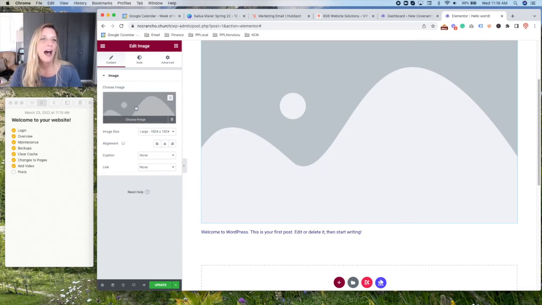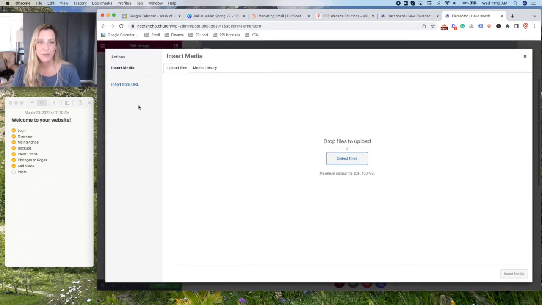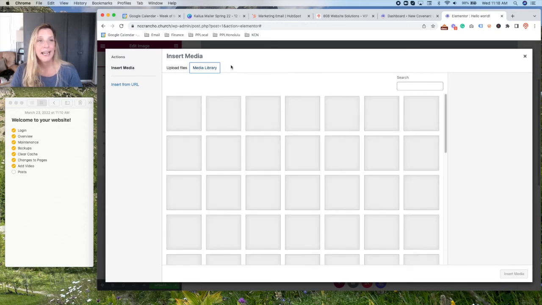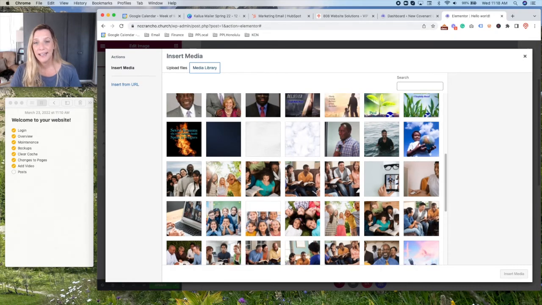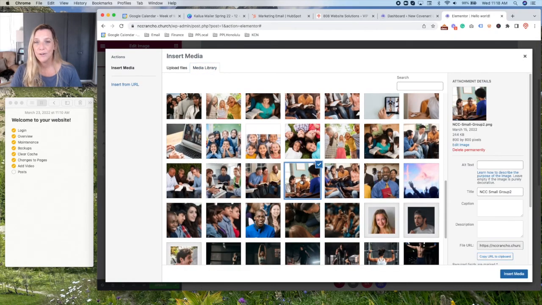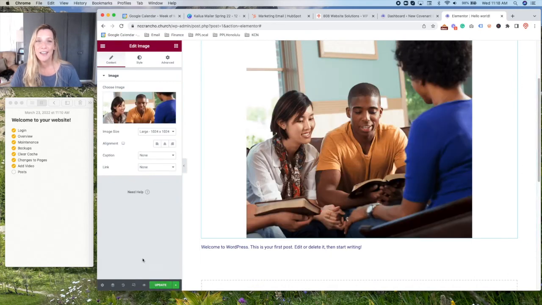So how do I get my images in here? Well, the nice thing is, remember, your media files are all linked right through these options. So as I click on that, I can either upload a new file or I can go over to the media library here. And remember all of those images that we already have in this file, I can choose one and I can say insert, and there it is.